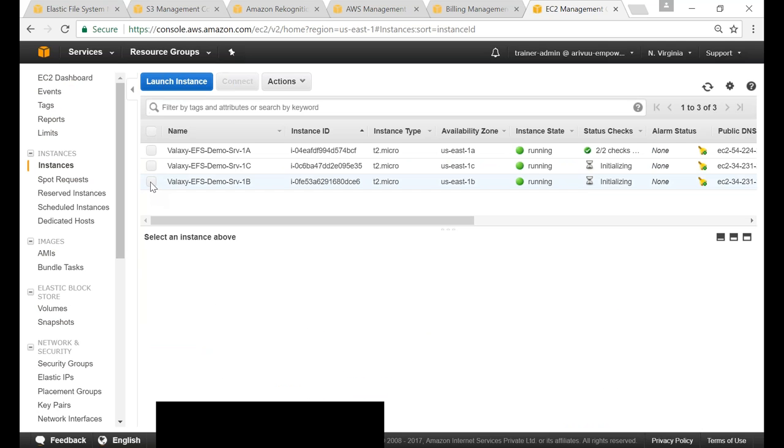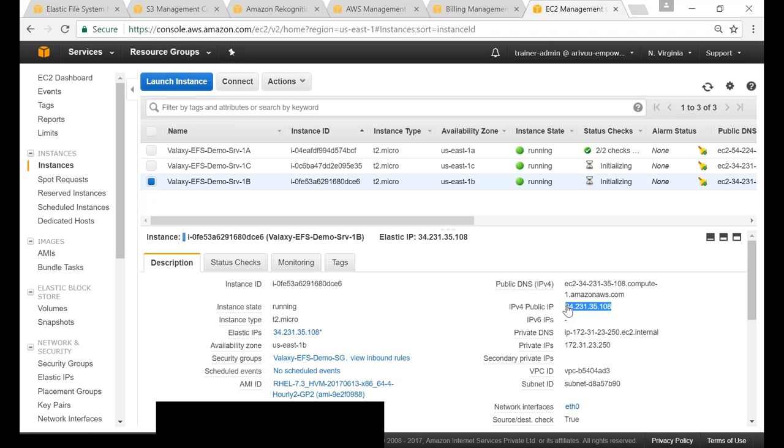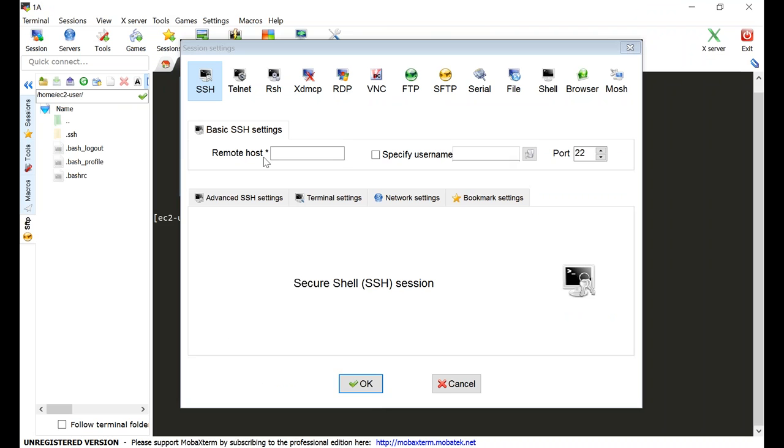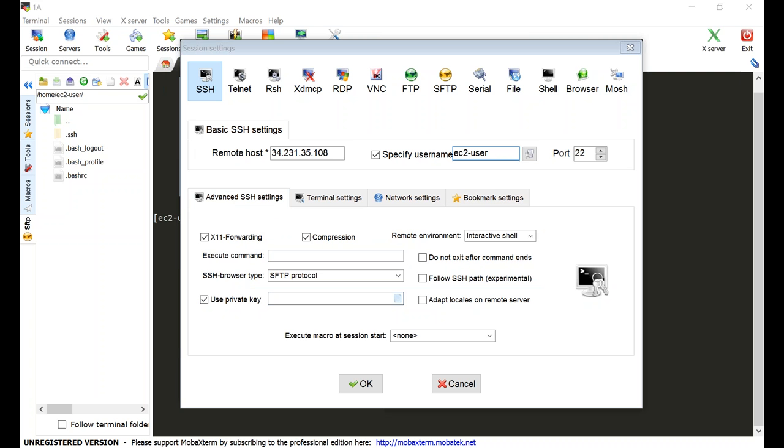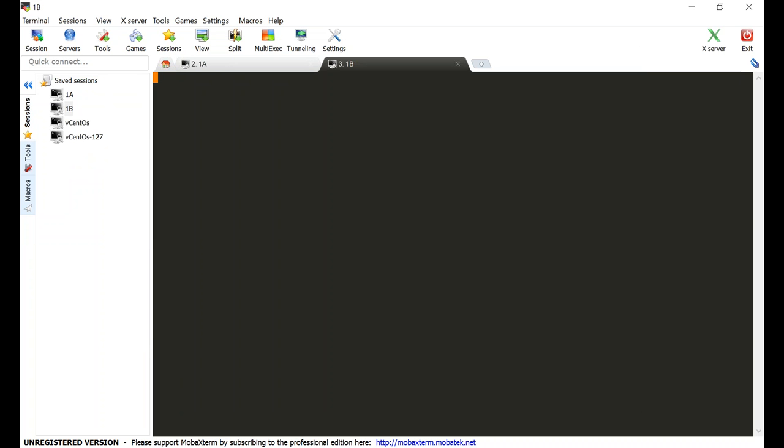Okay, let me click on 1B. You will have a new shiny new public IP address. Use that. Go here, put it here, EC2 user, bookmark settings, I want to name this as 1B, and then choose my key. Now it is connecting. Come on. Yep.